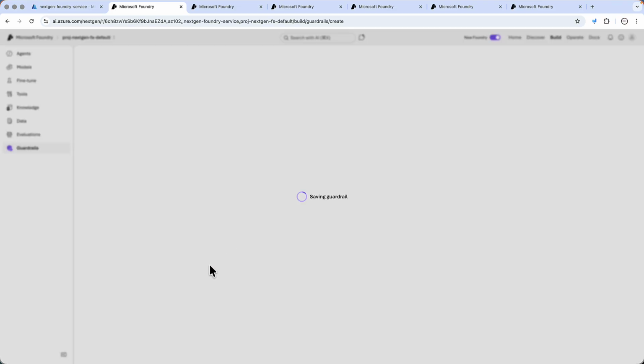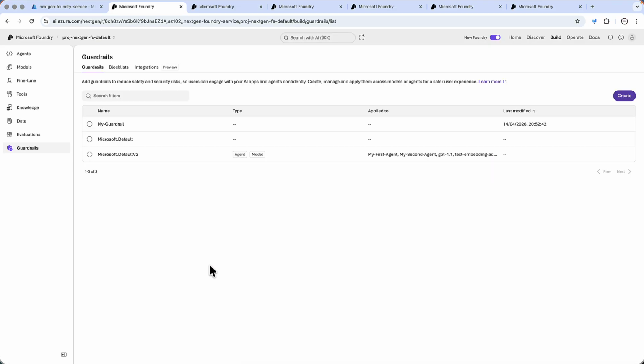What will happen is it will create a new guardrail for you. Previously it was Microsoft default and default v2, but based on our requirements, we have configured our own guardrail. Now in the next lecture, I'll show you how you can attach guardrails to your agent. So don't go anywhere.